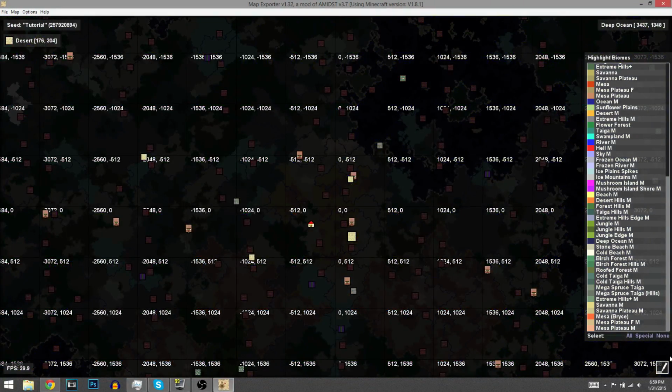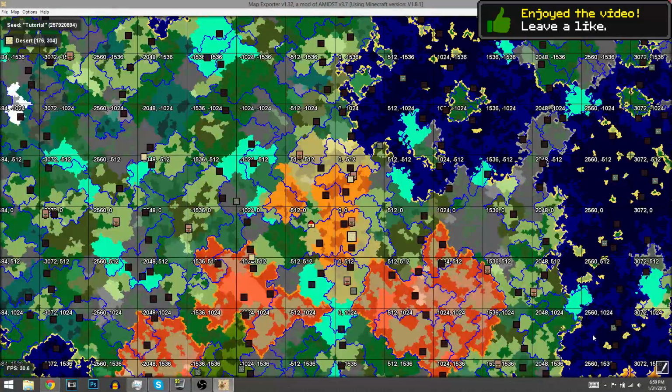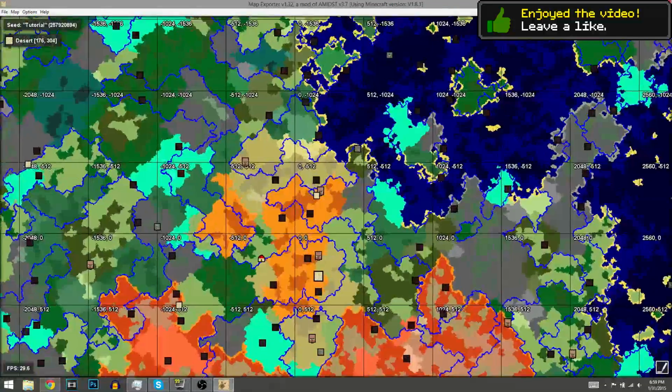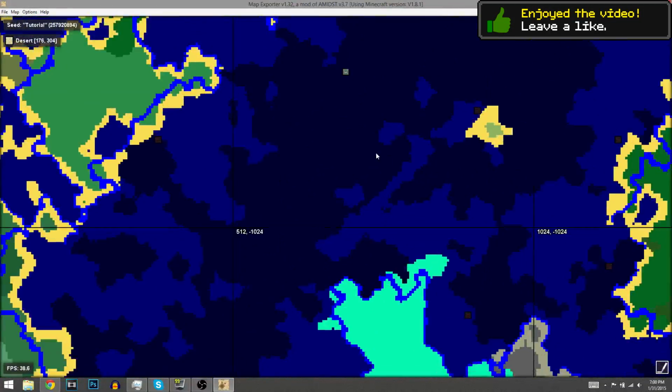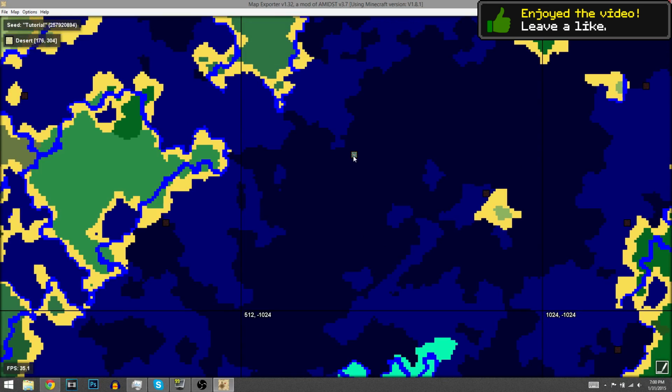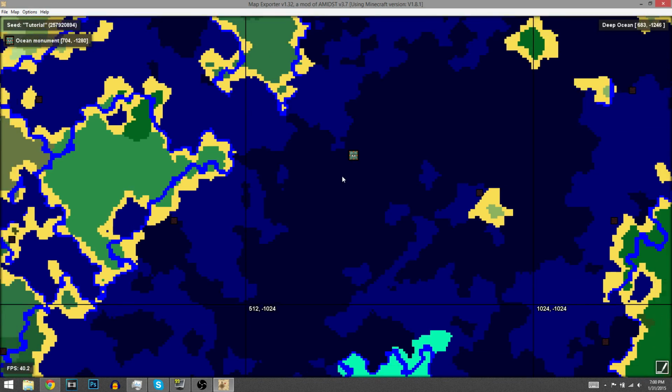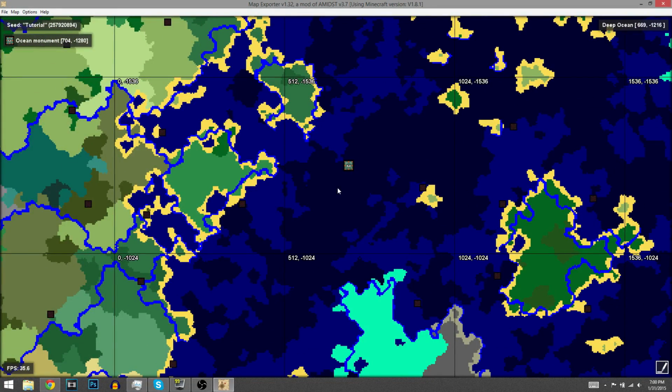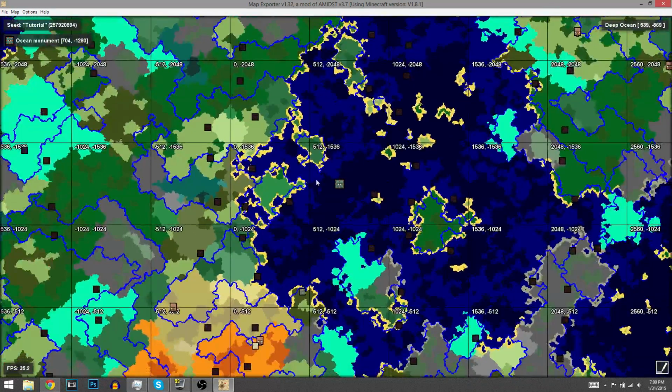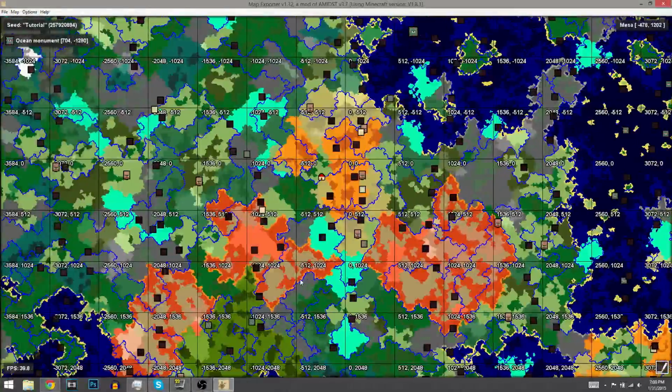But probably one of the big things you're looking for is the ocean monument. Currently, right here you can see the ocean monument. So that's where you would go in this world. You can test it for yourself. X is 704, and Z is, I think, yeah, Z is -1280. So that's something you can search to verify that this program actually works.